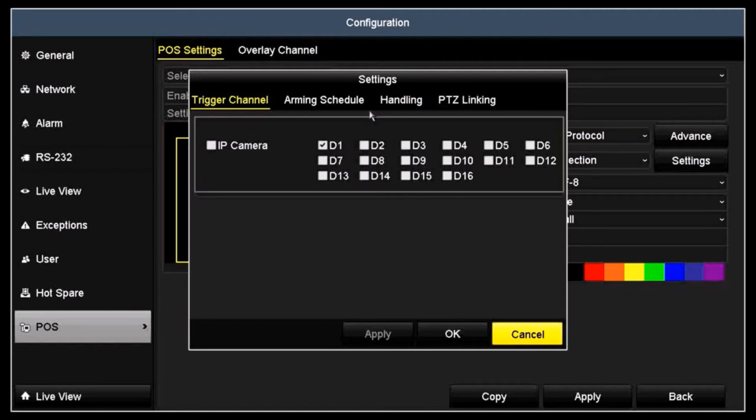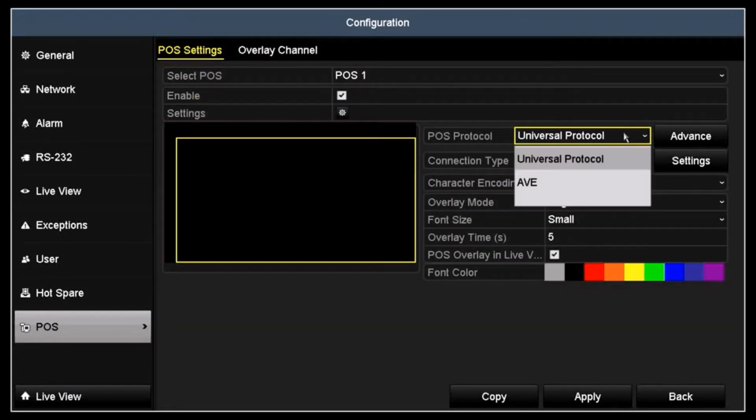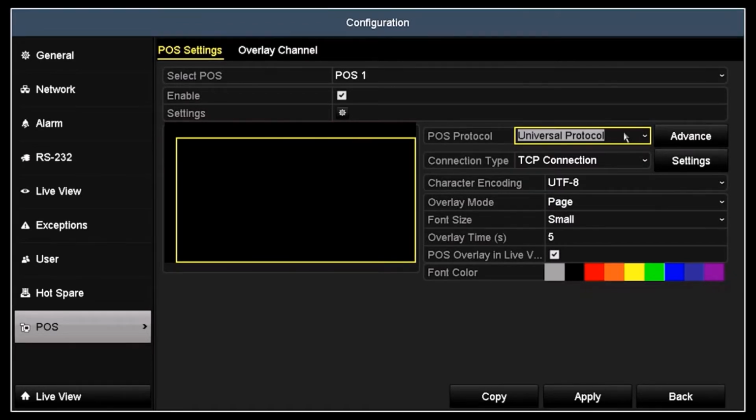You can use these settings options to configure how your DVR will respond when a POS event occurs. Refer to your user manual for your DVR for more information about these settings. Next, open the POS protocol drop-down list and then select the appropriate option for your POS terminal. Refer to the documentation provided for your POS for this and other options in this menu. For a PC America terminal, select Universal Protocol. The connection type field should show TCP connection for this DVR.